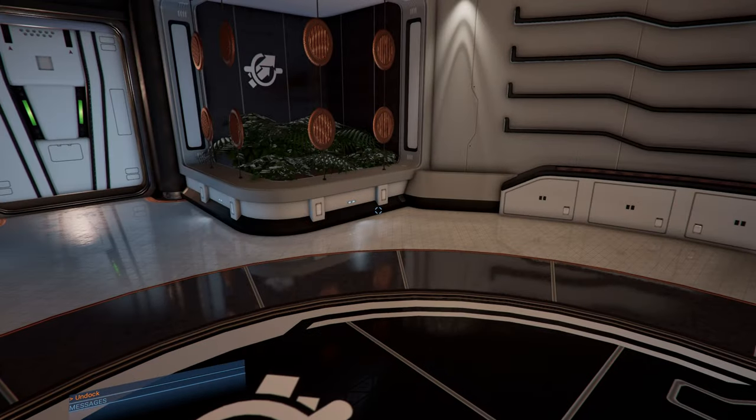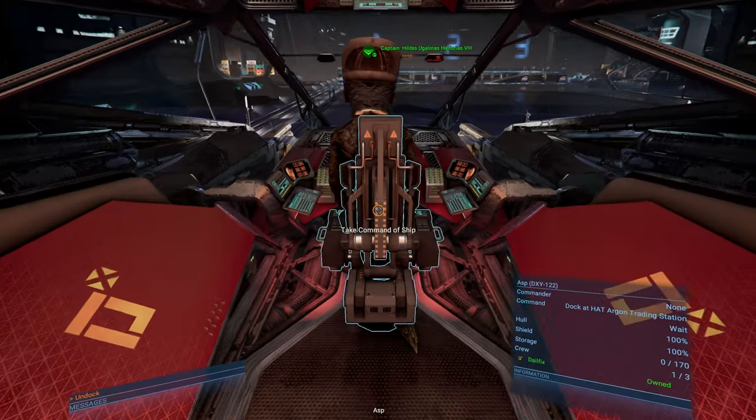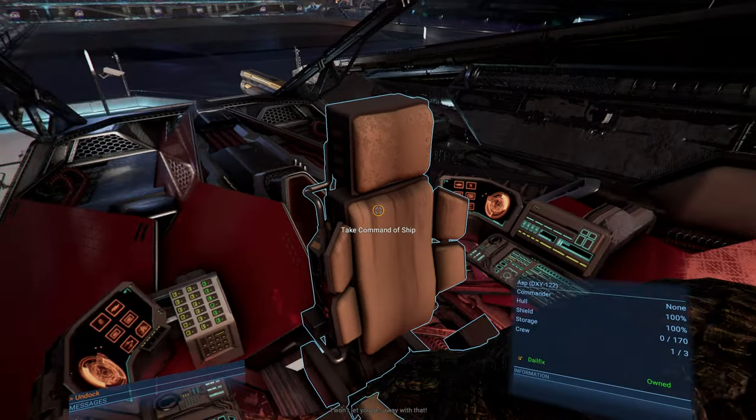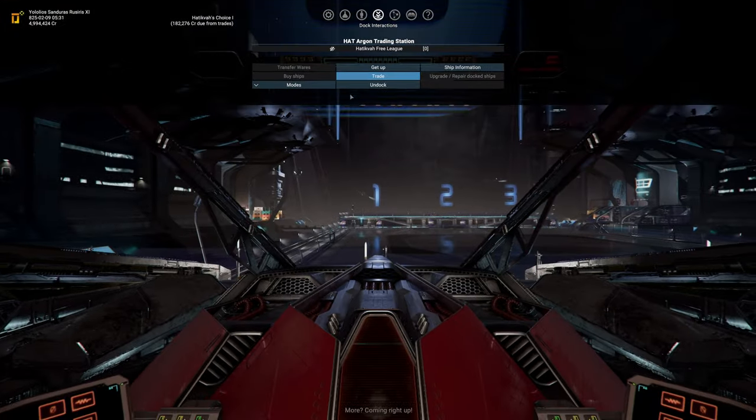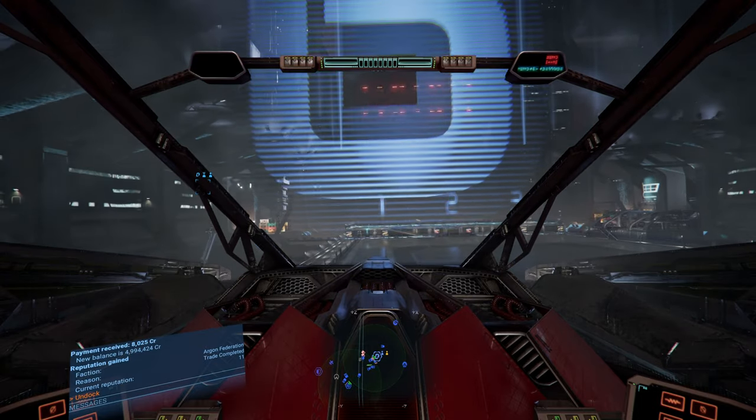Yeah, we are going to be undocking. In our ASP. I won't let you get away with that. Let's go. Where do we need to go?